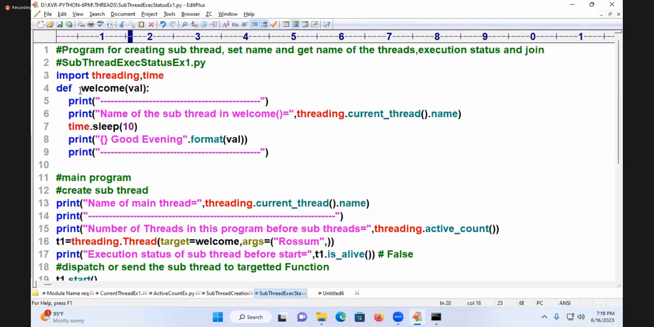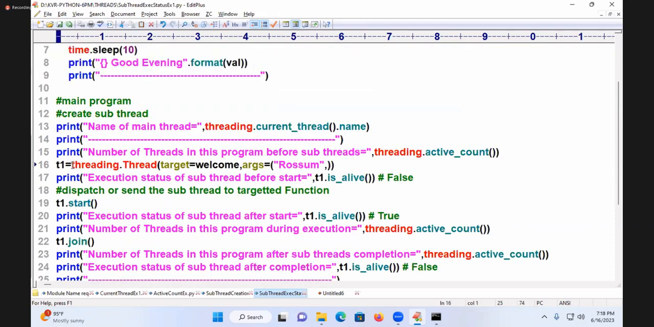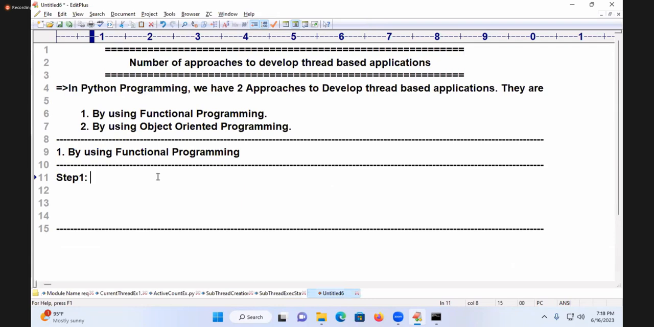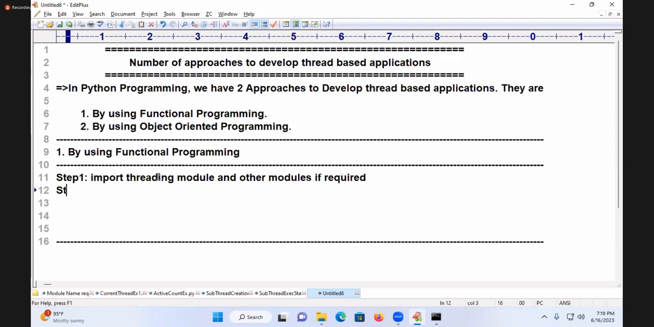So, first what is done? Import threading. Define what? Function. Later create what? Subthread. Do what? These are the minimum things. So, I'll write it. First step: import threading module, and other modules if required. Correct or not? If required, you do it. But compulsory what? Threading.